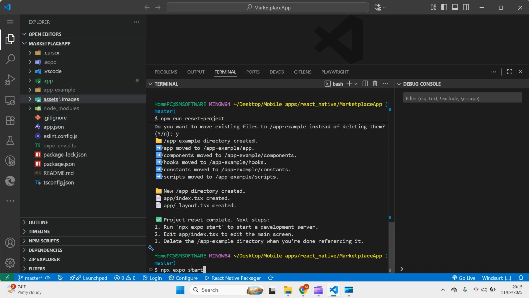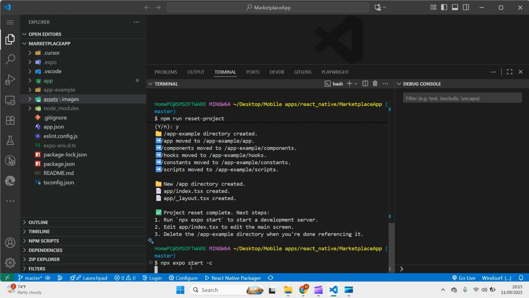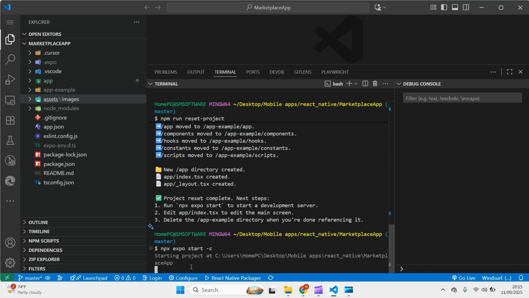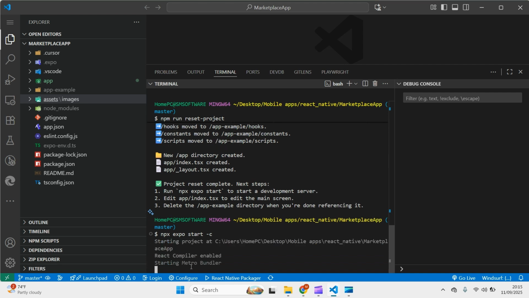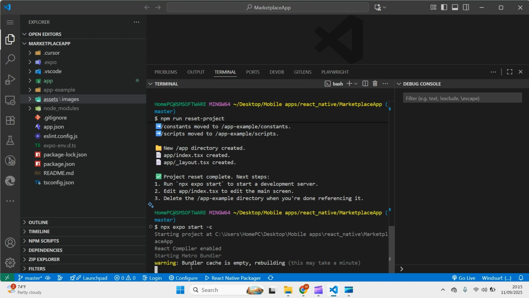We can still run npx expo start. We can add -c to clear the cache. So this will start the project again, but this time around we are not going to have the rest of the stuff. Just give it time to start the project again.